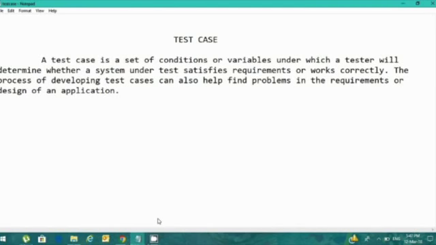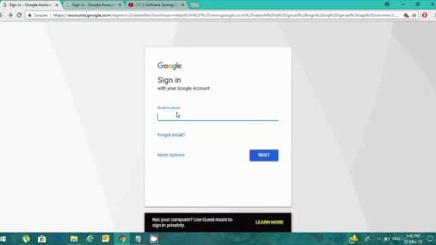We can write the test case in two ways. The first way is the positive test case, and the second way is the negative test case. First we will write the test case for positive. Just open the application and here enter your valid email ID.